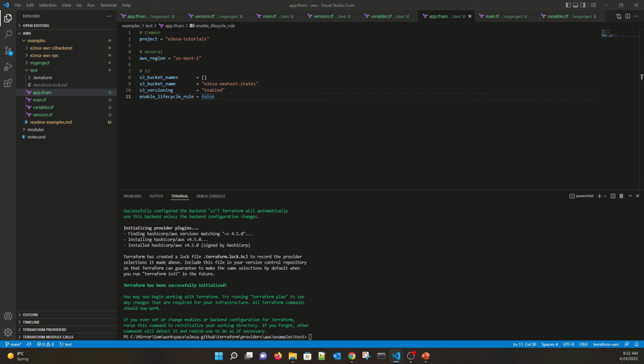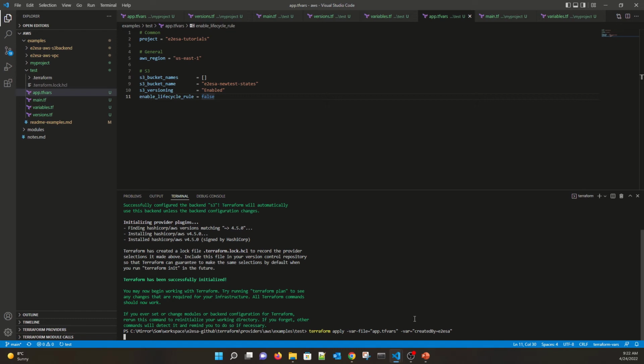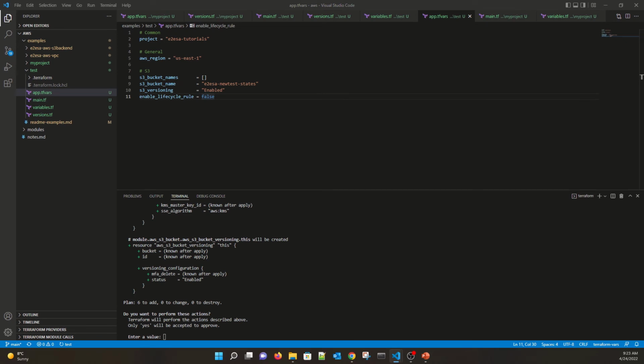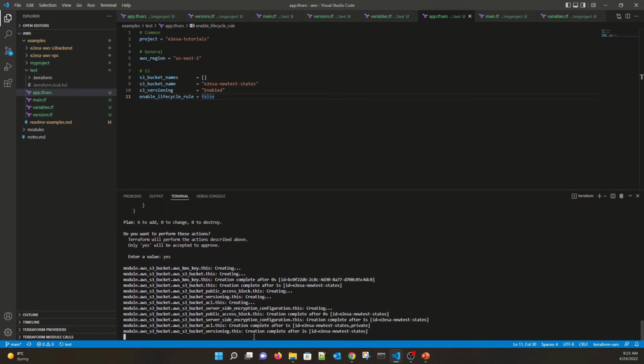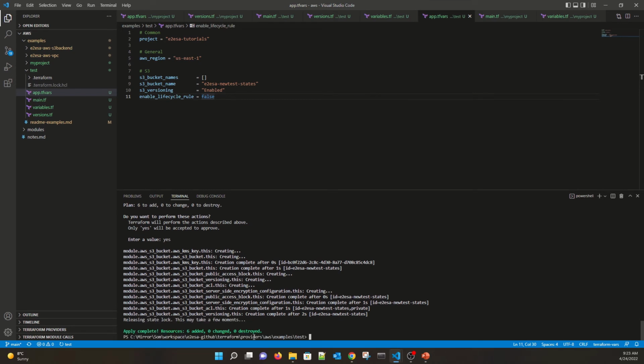Our next task is to run the Terraform plan. I am directly running Terraform apply because I know it is very small code, and when you run apply, it will show you the whole plan beforehand. So I am again passing the app.tfvars and running apply. Everything is good. It is going to plan six resources. That's perfect. And it has been created.